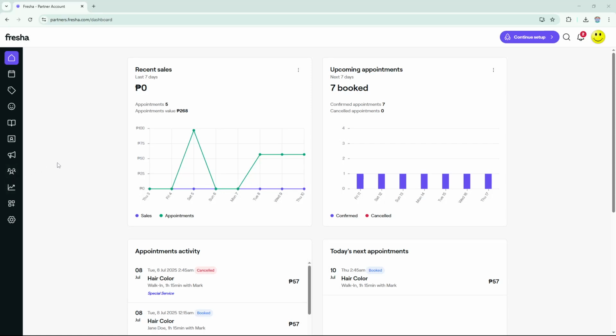In today's video, I'm going to teach you how to update your portfolio images on the Fresha dashboard. Whether you're a business owner or service provider, keeping your portfolio up to date with your most recent work is essential for showcasing your skills and attracting new clients. Let's walk through the process together, step by step, to make it as simple and straightforward as possible.